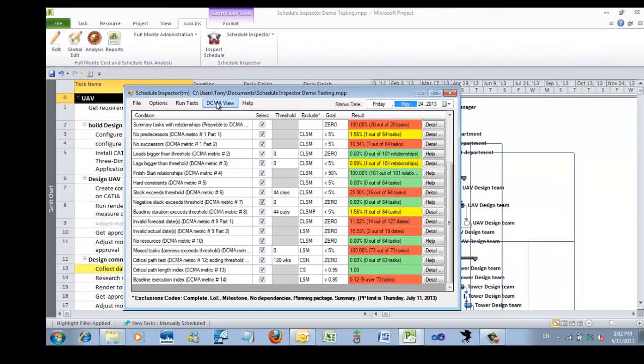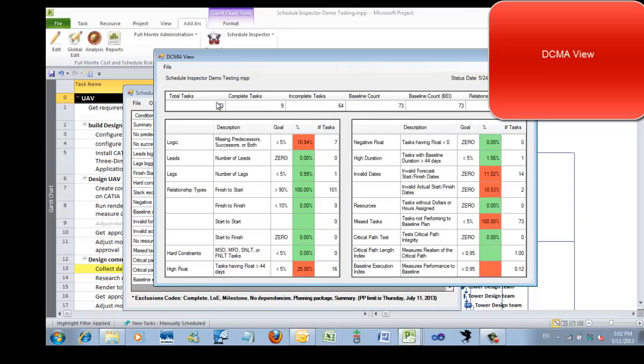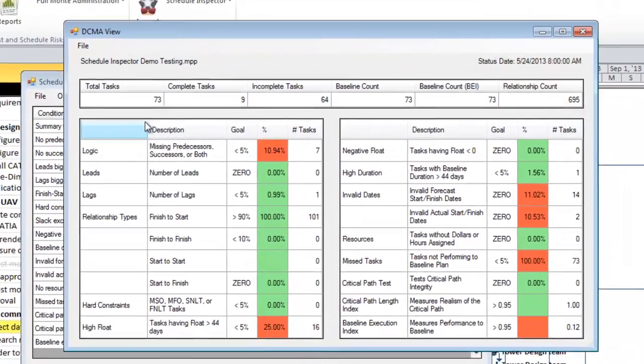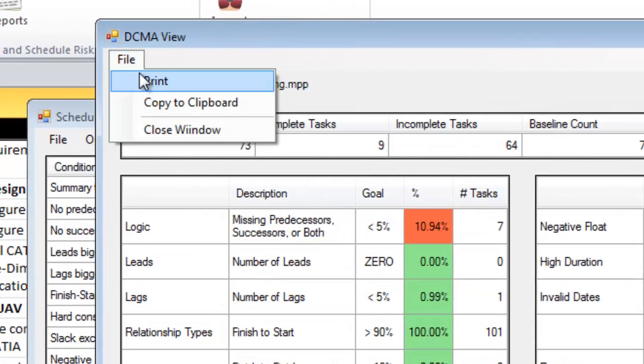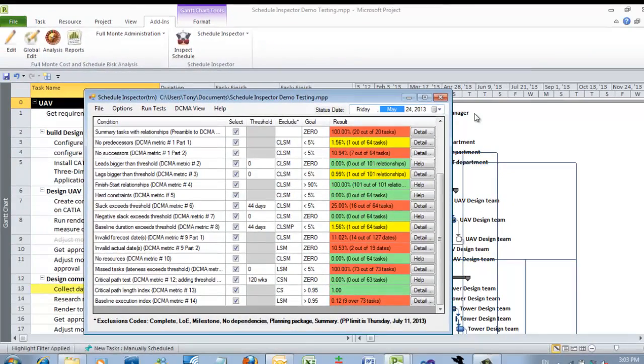If I now press the DCMA view, this is the standard presentation of how the results of the DCMA assessment guide is shown. This and all the other views can be printed or copied to the clipboard so that we can insert them into Word or other documents. And that pretty much rounds up what I wanted to say.